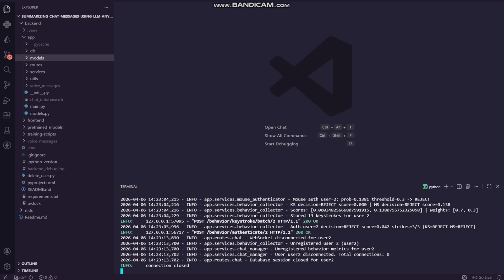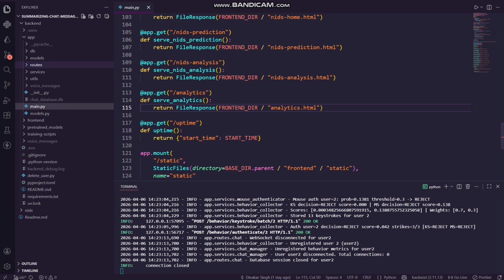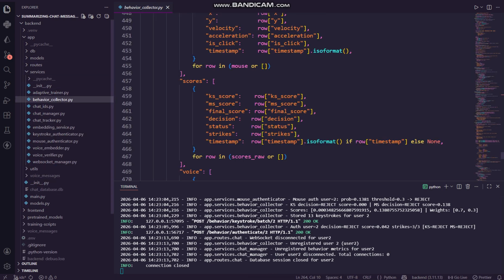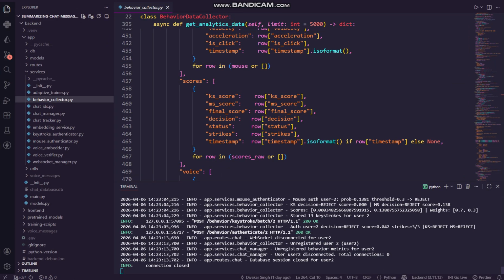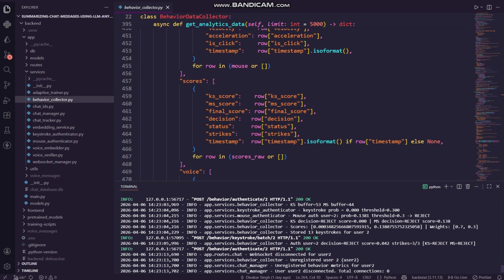So let me just show you what we are doing. So we have a service. In this, basically we are checking, let's say we have a mouse model and we have a keystroke model. And we are collecting both the data, and based on that, we are generating the scores. So as you can see, this is the score 0.0003, and this is the mouse score. So both are very low, which means this is not the correct user.